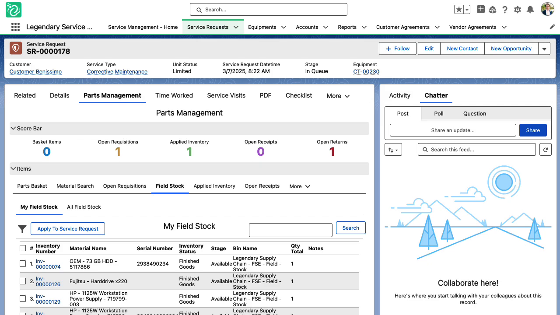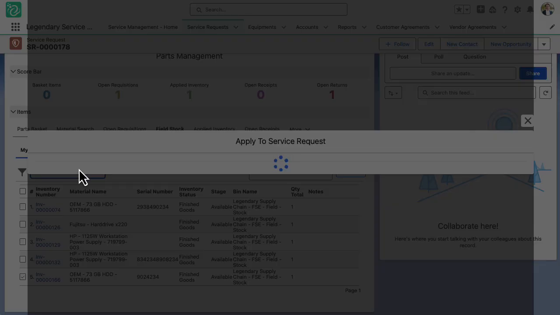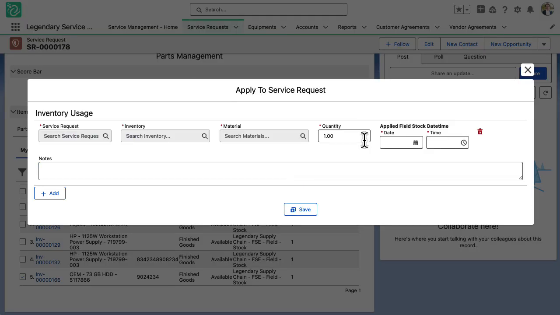In this video, we're going to talk about applying field stock to service requests. Field stock is inventory that is in my possession out in the field, sometimes referred to as van stock or trunk stock. And I have inventory in my possession that I have not requested, but I need to consume on a service request. So I can go here to field stock, and these are all the items that I have in my van or on my truck. And I can go in here and apply these items to the service request.